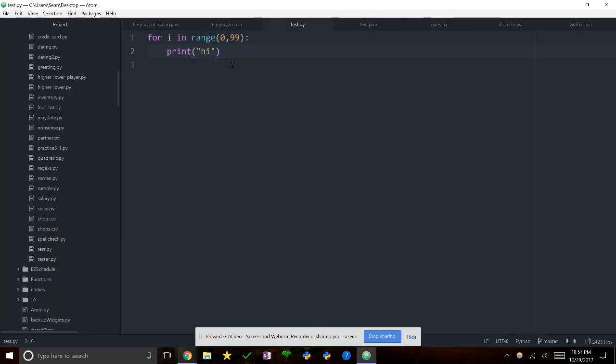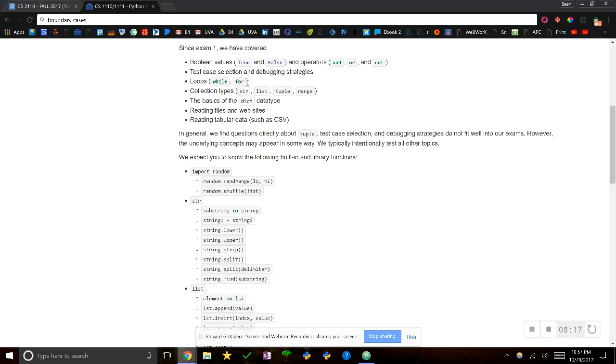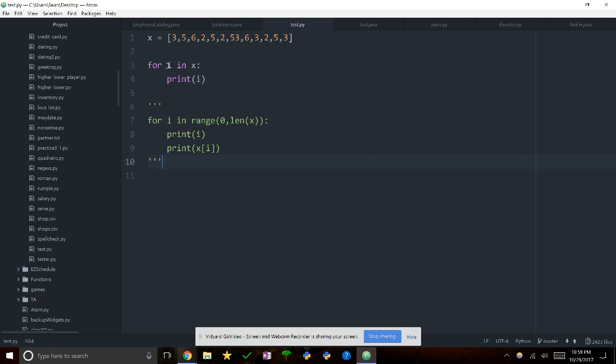So basically, it's a way to make your code run a bunch of times, which is very, very important in a lot of things. So first I'm going to explain what the for loop does. First, we're going to look at what is called a for each loop.